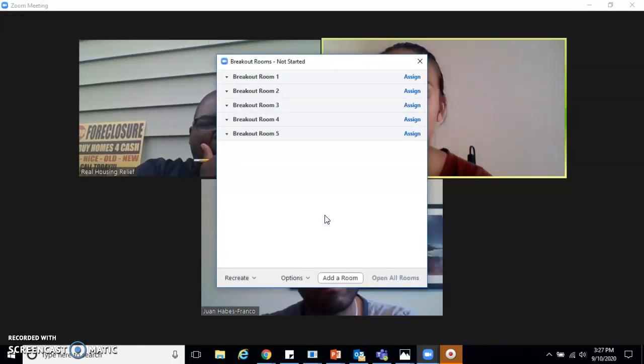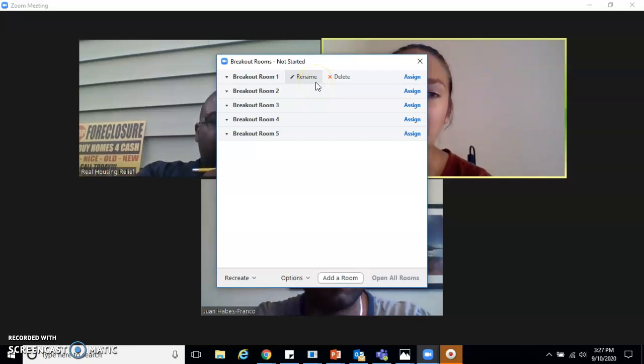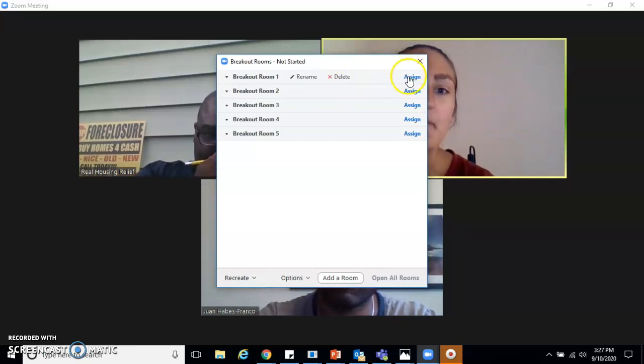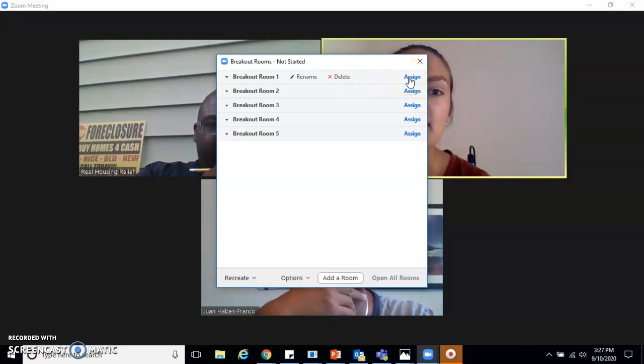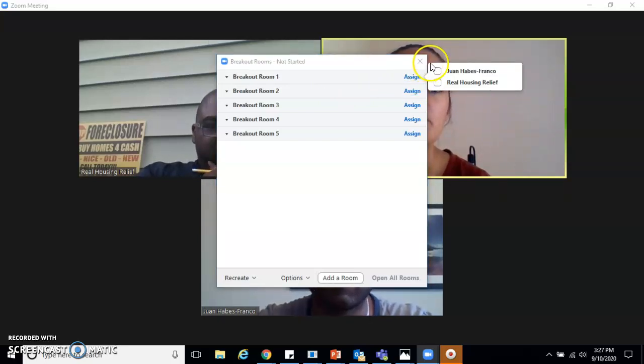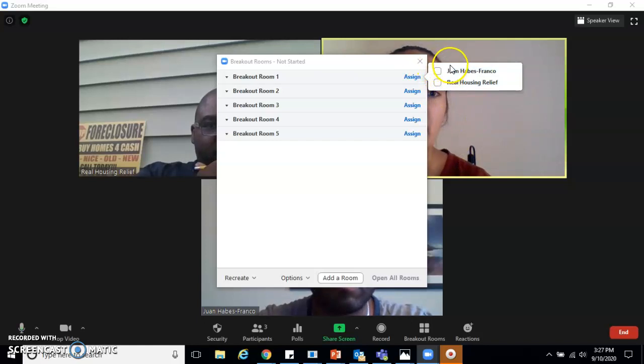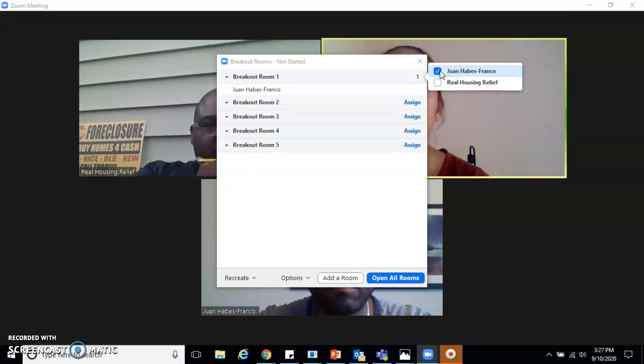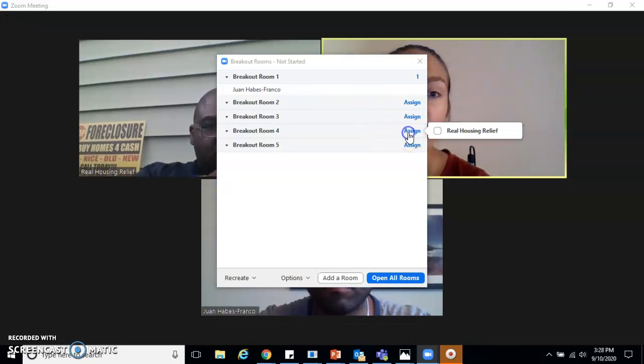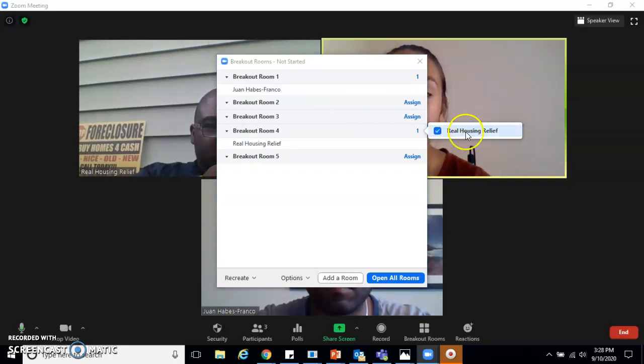Now a new toolbar shows up and it shows me all of these rooms. I can rename them or delete them. I could rename them Bailey's room, but you don't really ever need to rename them. What's important is where it says assign in blue. I can click on assign, and all the students show up here. So I'm going to assign Habes to breakout room number 1. Then I can come down to room 2, 3, or 4 and assign you. After you assign someone, their name shows up on that toolbar on the side.